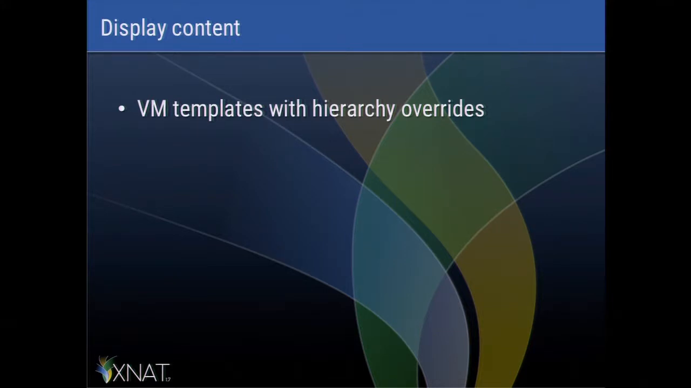So VM templates with hierarchy overrides. There's one thing that's really cool about Turbine, and Tim was talking about this earlier. Between Turbine and Velocity, it's this older framework that has a 2.0 that's been in beta since like 2010 or something like that. So I don't think the beta's going well. But one of the things that's really cool is this idea of a hierarchy or a precedence in terms of how it resolves pages that it's looking for.